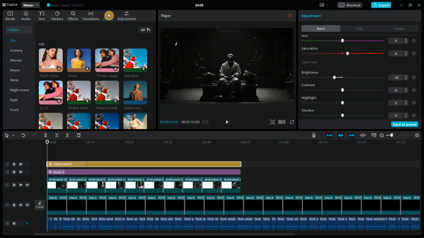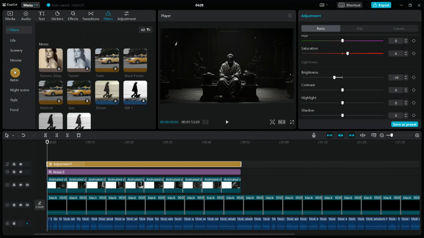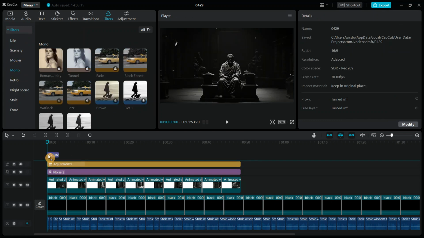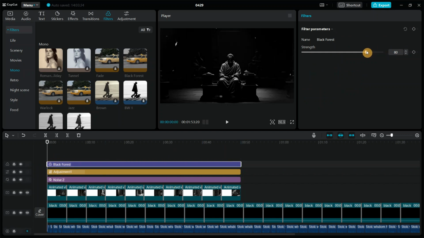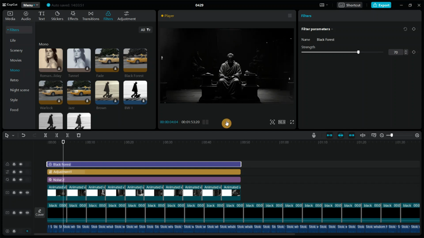After that, come over to the filters tab and scroll down to the mono section. Now go ahead and find Black Forest. Drag it onto the timeline and stretch it across the entire project. Come over to the right side and set it to around 70, or just set it to whatever you prefer. This is looking really captivating already.